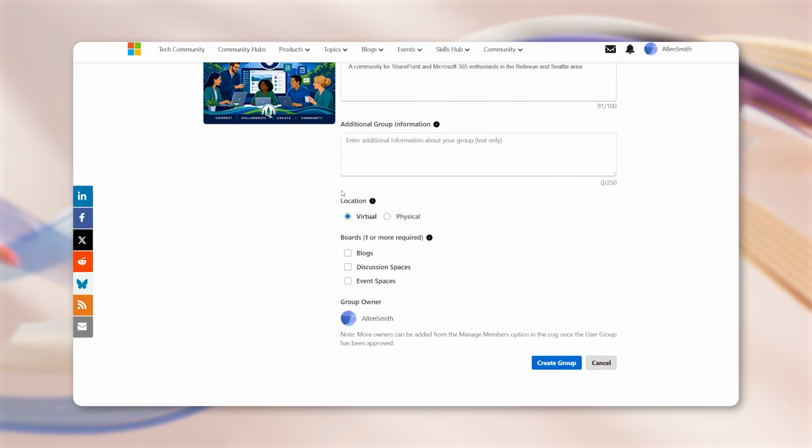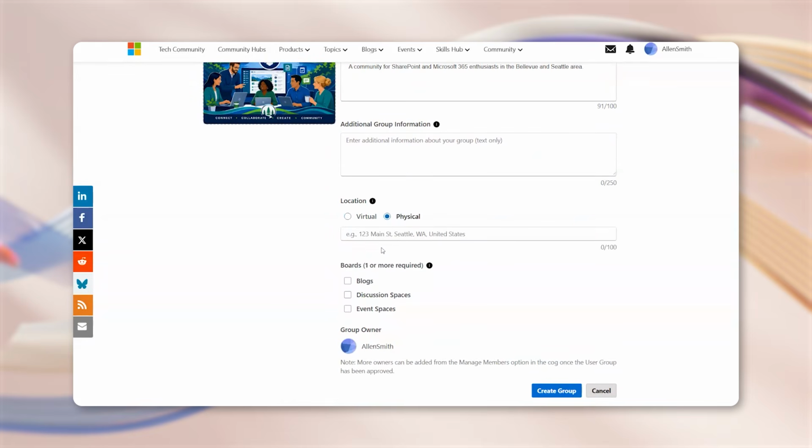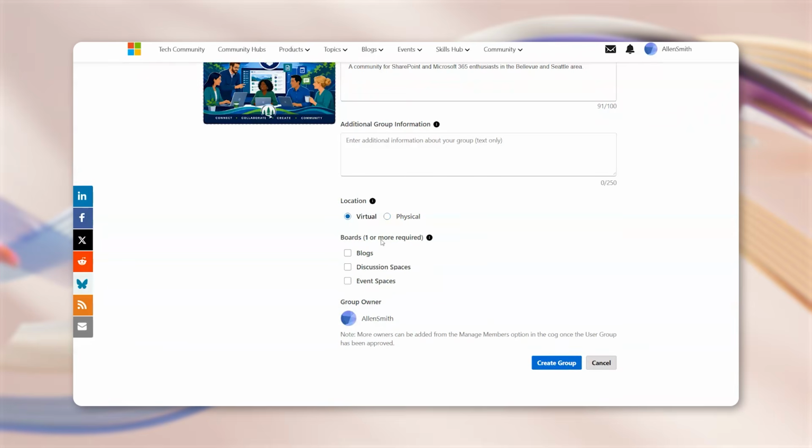User groups can be virtual. That means that they're online and they don't necessarily have a physical meeting place, or they can be physical and you can put in where in the world they are. At the moment, this isn't connected to anything. We do have a future expansion plan to add a map to user groups, and that will be when the physical address obviously becomes relevant. We're going to leave it on virtual for now.